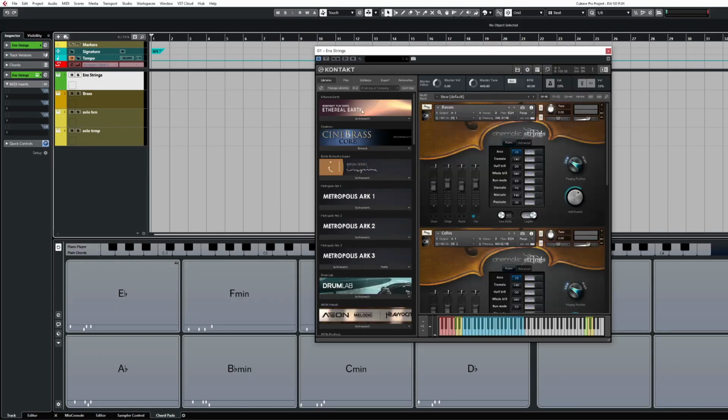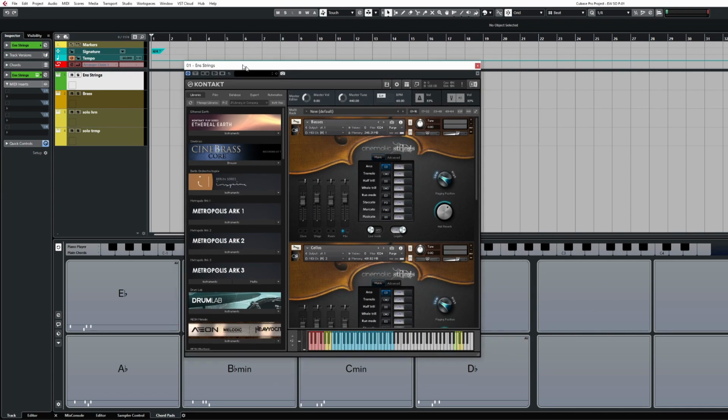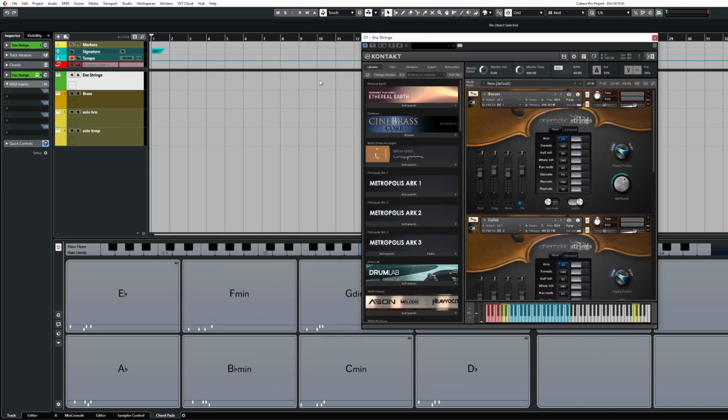MIDI Sends inside Cubase allow you to do some pretty funky stuff when you want to do any composing. So here I want to show you a little trick just by using one MIDI Send to control 4 patches and utilizing the chords in Cubase, the chord pads, to actually just do some magical stuff.